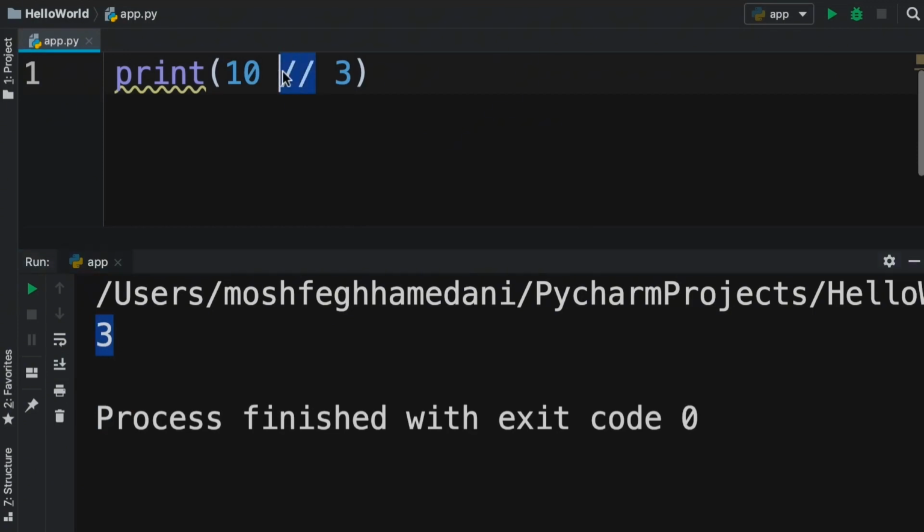We have another operator called modulus, which is a percent sign, and this returns the remainder of the division. So when we run this program, we should get 1. There you go. And one last operator we have here is exponent, which is the power. That is indicated with 2 asterisks, and this will return 10 to the power of 3. So let's run this program, we get 1,000. So these are the arithmetic operators in the Python programming language.